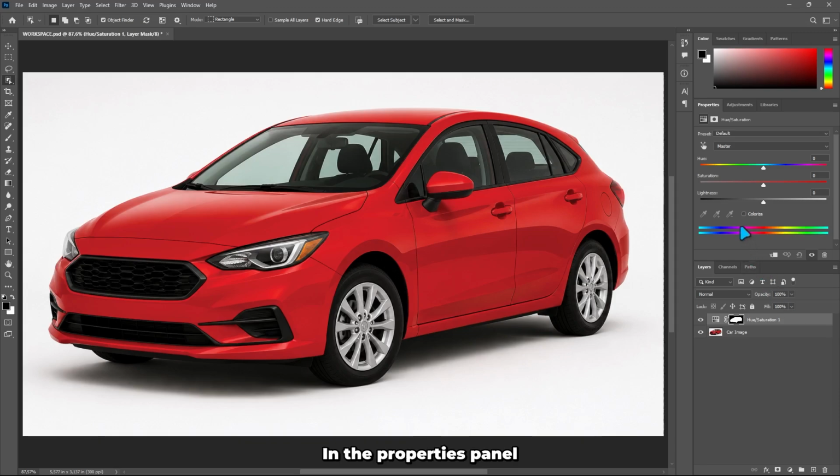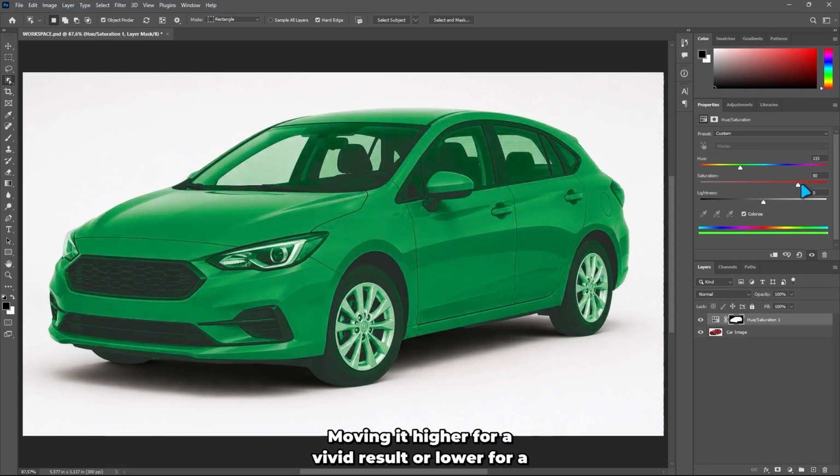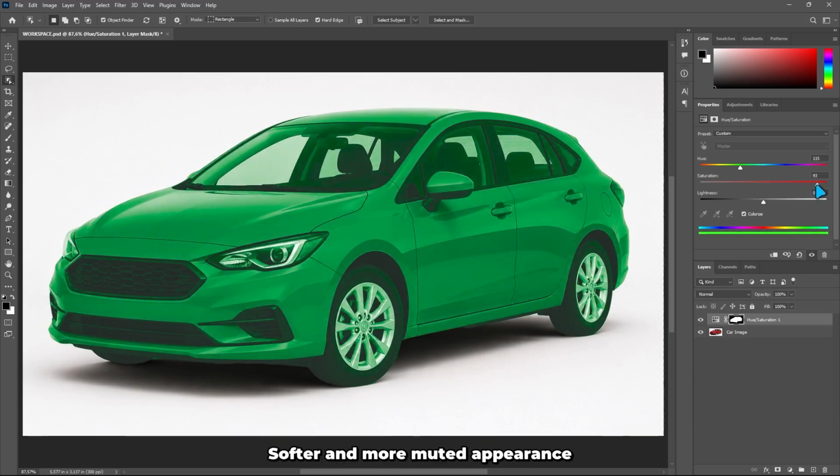In the Properties panel, enable Colorize if the original object has little color or if you want to apply one consistent hue across it. Move the Hue slider slowly to explore different colors, watching the object update until you find the desired shade. Adjust the Saturation slider to control the color's intensity, moving it higher for a vivid result or lower for a softer and more muted appearance.